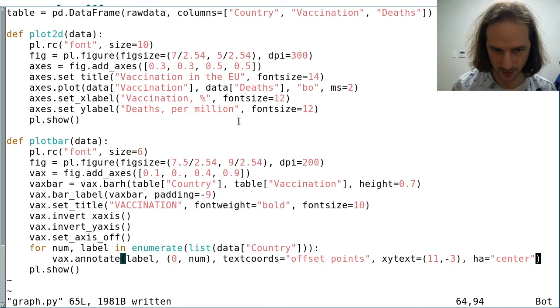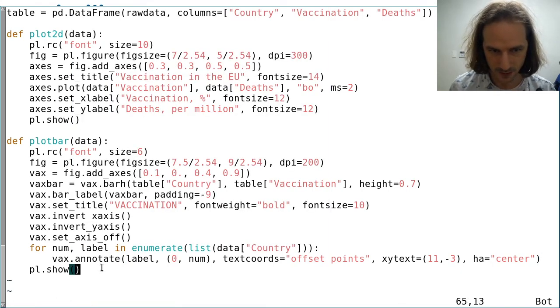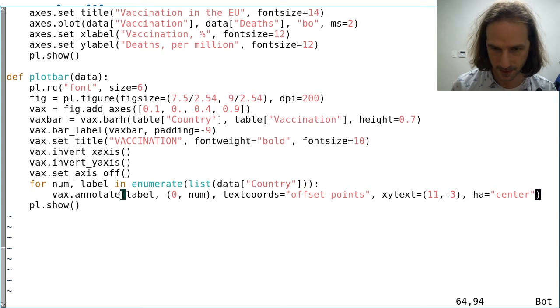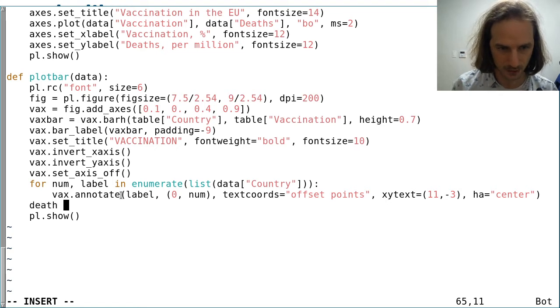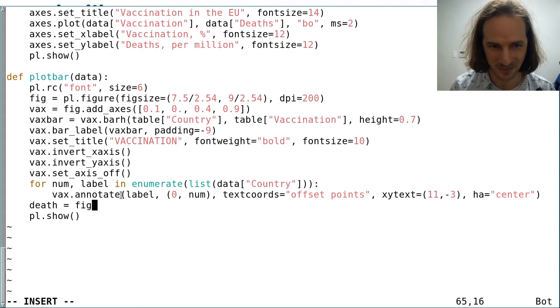Maybe I'll get rid of this first. So what we need to do is we need another axis, and that will be for, of course, our other graph. So I will just name the variable aptly based on what that data set is going to represent.